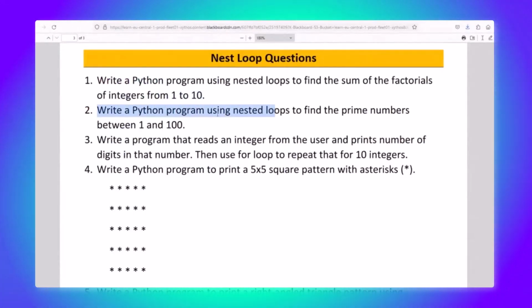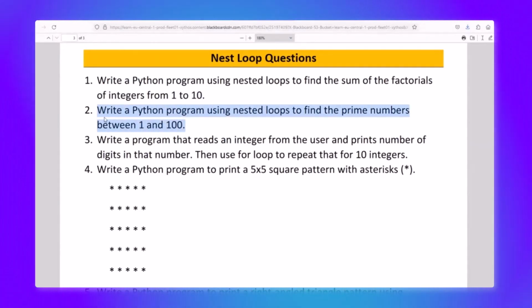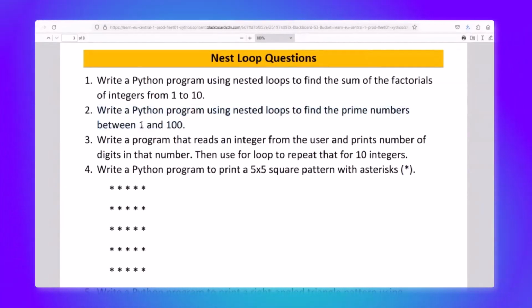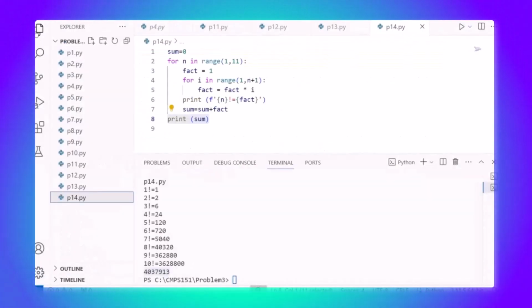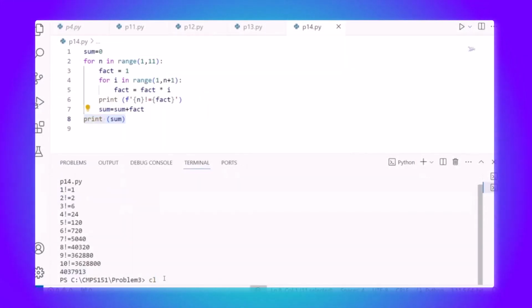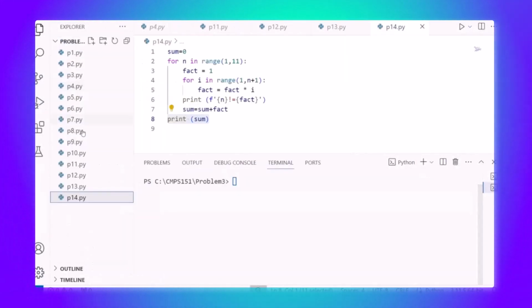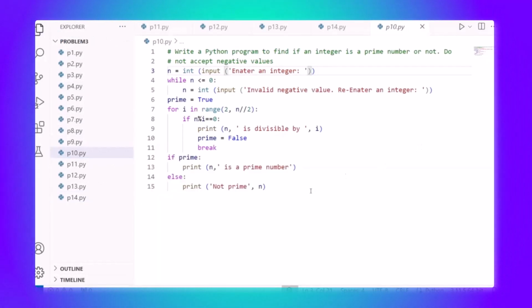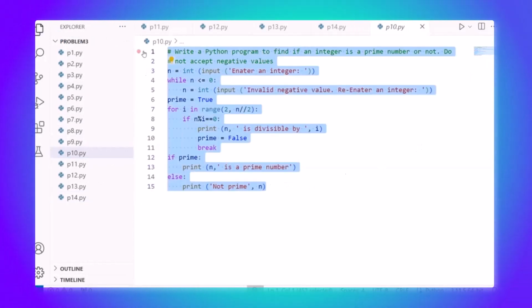Write a Python program that uses nested loops to find prime numbers between 1 and 100. Again, this is exactly the same. We just solved prime numbers. But now we need to find which numbers are prime between 1 and 100. So I will copy paste the same code I did before. I believe problem 10 was prime number. So this one will tell us only one prime number.